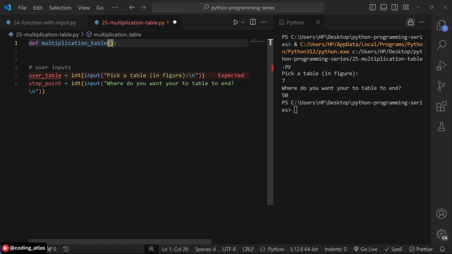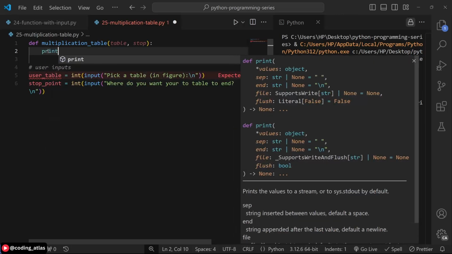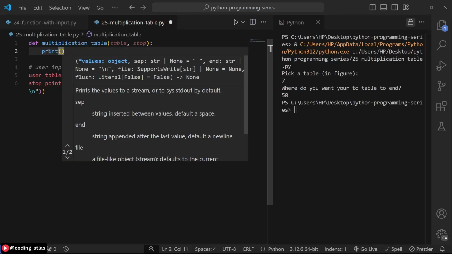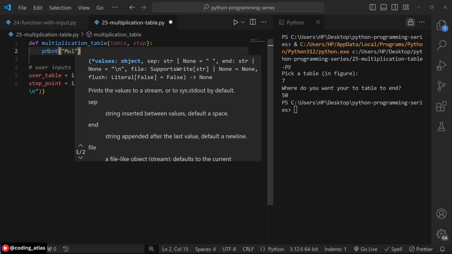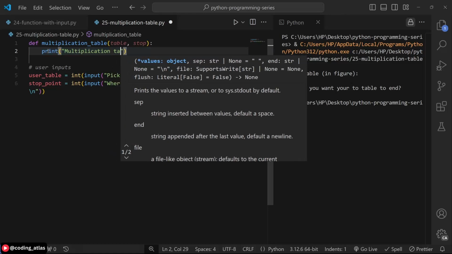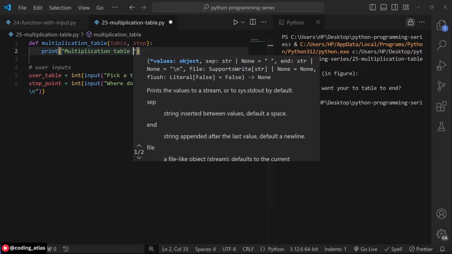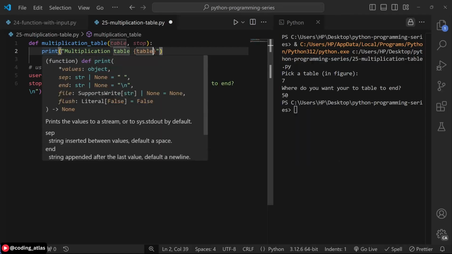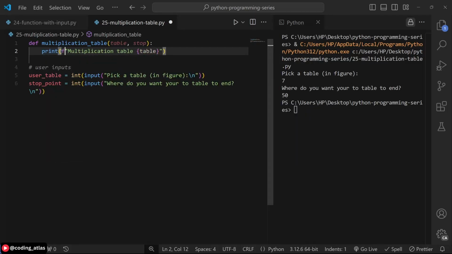We are going to be looking for two inputs in our function: the table value, the multiplication table we want to create, and then the stop point. So we can call this stop. We have table and stop as the inputs we need for our function. Inside of the function we can print, to indicate whatever table the user has picked, a statement: multiplication table, and whatever table the user picked in curly braces. To concatenate these strings we are going to use an f-string, where curly braces add a variable to the string.